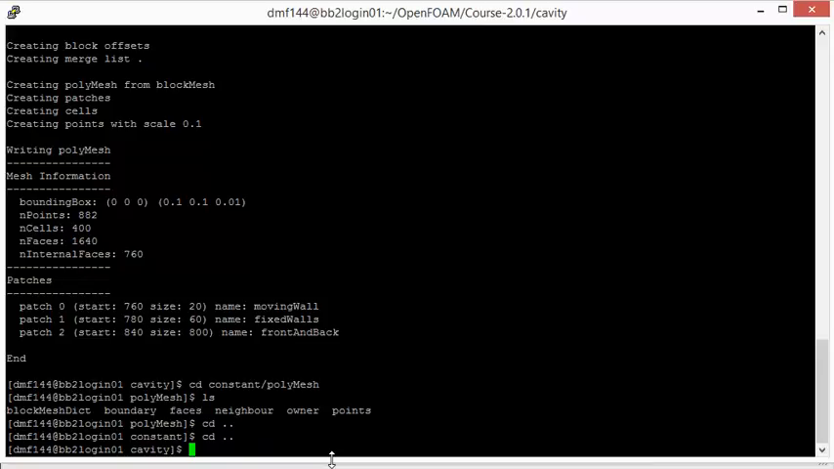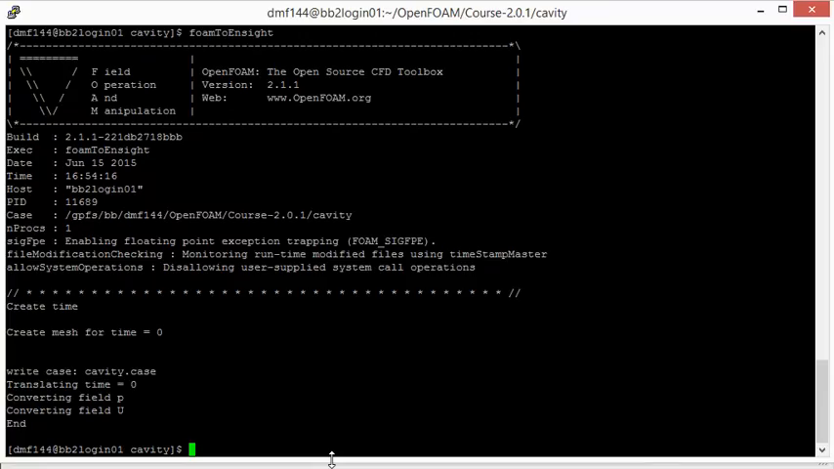We will now execute the application foamToInsight. A directory named Insight is created. We will now rename the directory to InsightMesh with the move command.